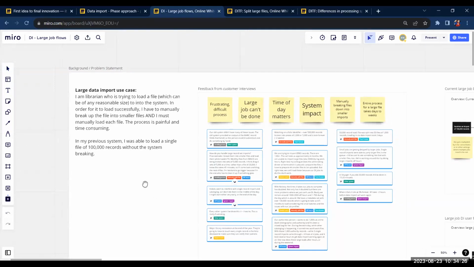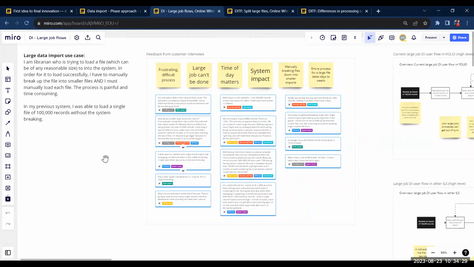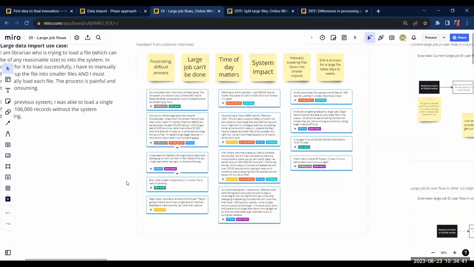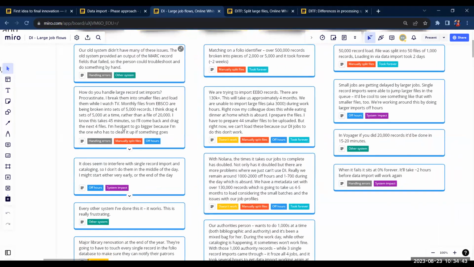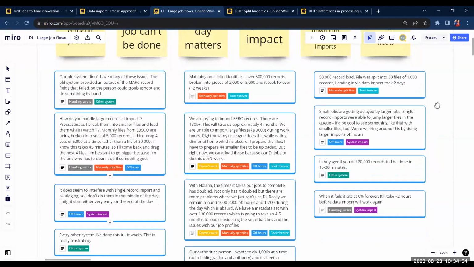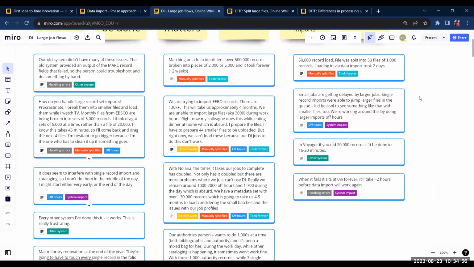And so this is an example of a board when we were working on the data import task force to sort of organize feedback when we talked about data import experience with large files. I was able to create these little cards and quickly tag and color code to get themes of the various topics that came out in those interviews. And it's a nice way to quickly look at what that feedback was.